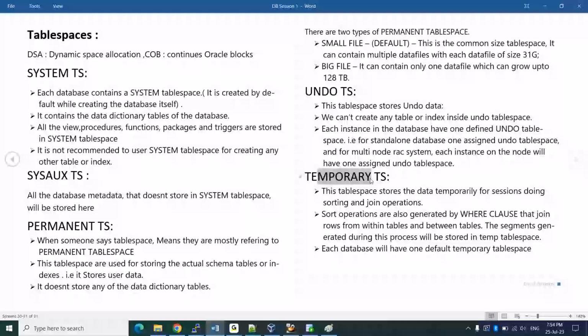What is the main purpose of this temporary table space? It is used for sorting operations. Suppose I want to generate my month end reports, which require lakhs and crores of rows. That information is stored temporarily; it will not be stored in my permanent data, like the user table space or data table space. So sort operations require the temporary table space. This temporary table space helps us store temporary information for sorting, for example if you want ORDER BY.